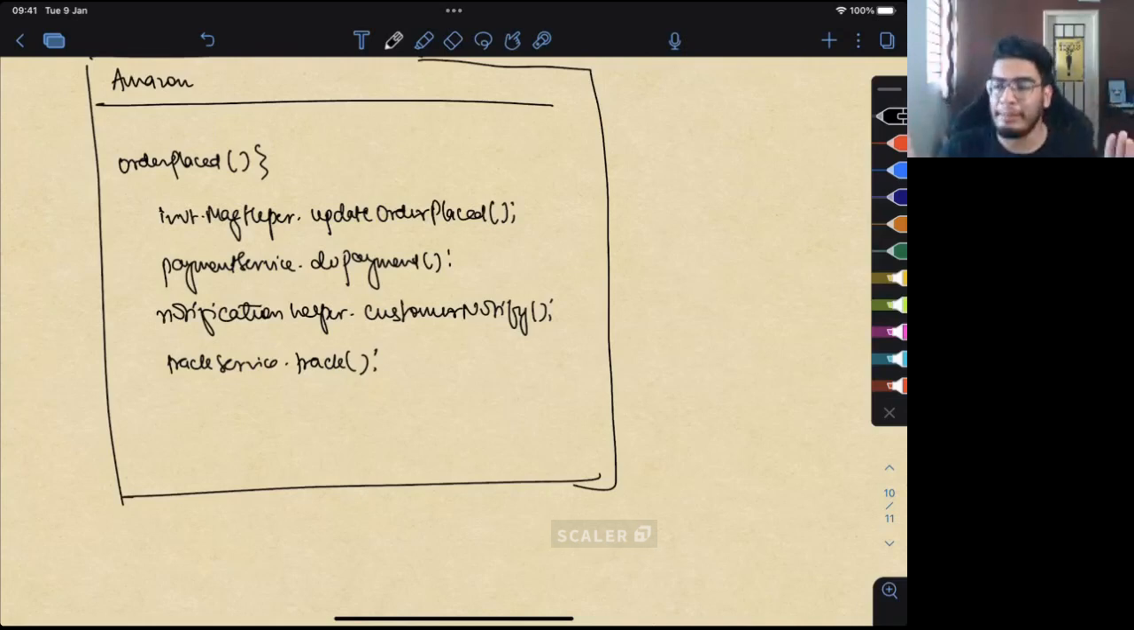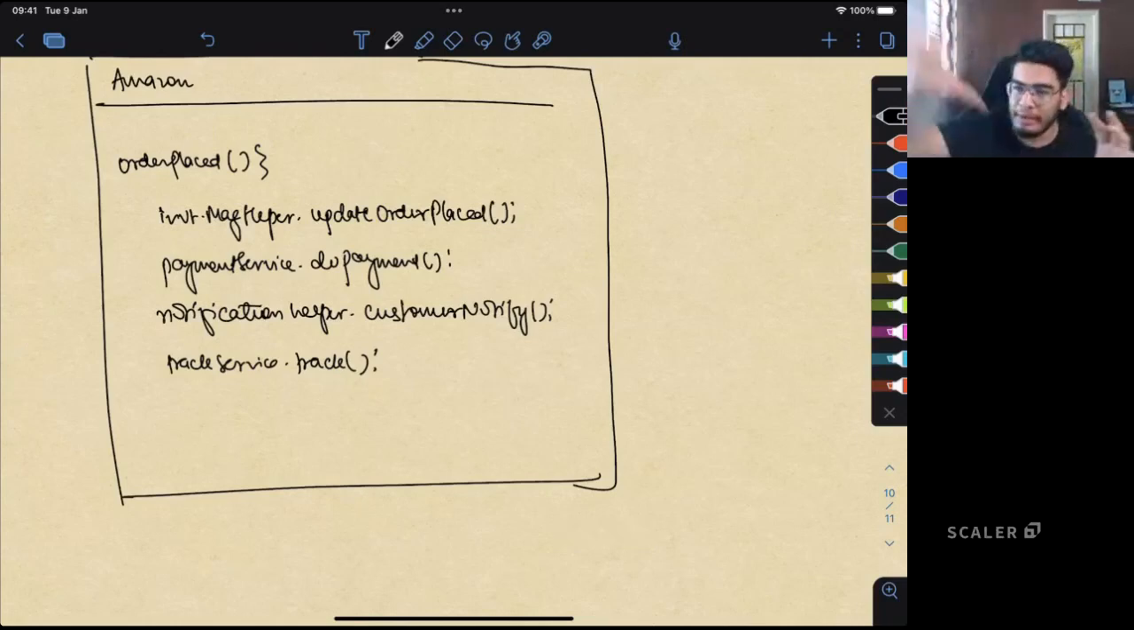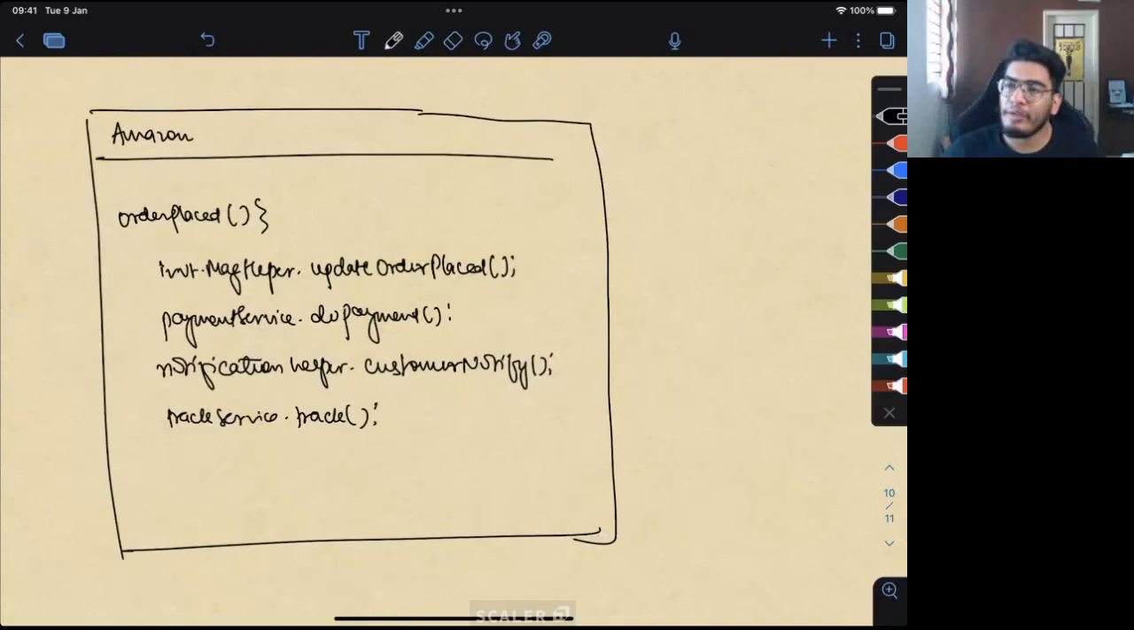Don't write everything in one place. Segregate them into multiple helpers. Group the similar things, put them in one helper. Group other similar things, put them in one helper. Group other similar things, put them in one helper. That's all you need to do, and that's what the Facade design pattern is.